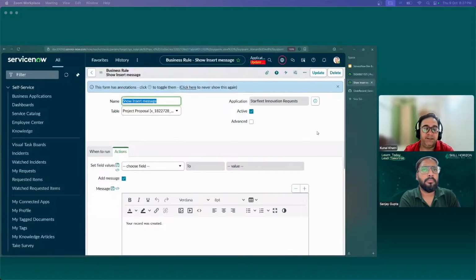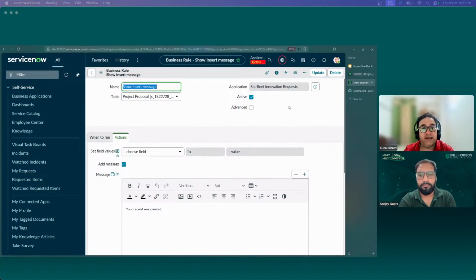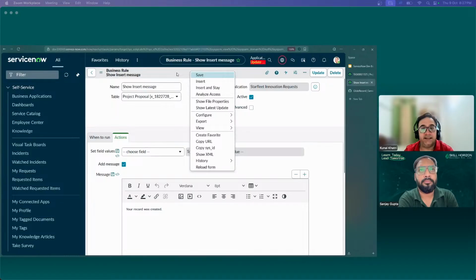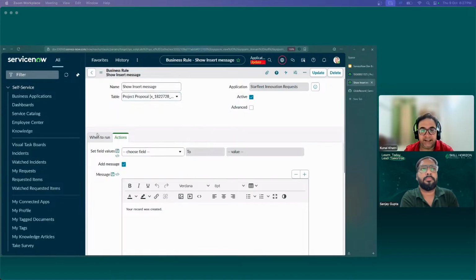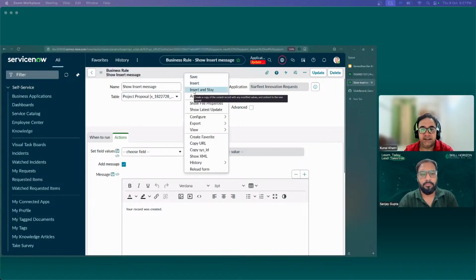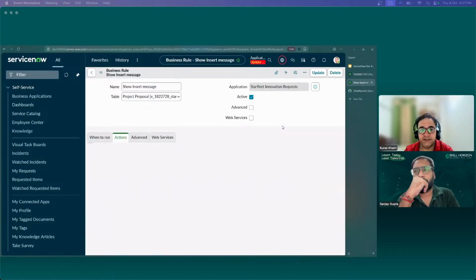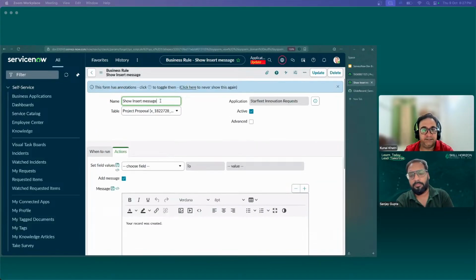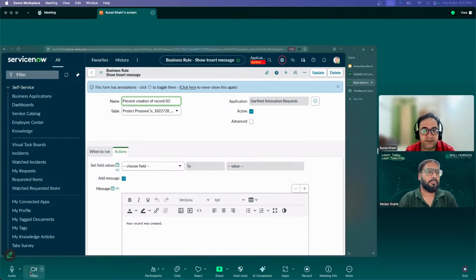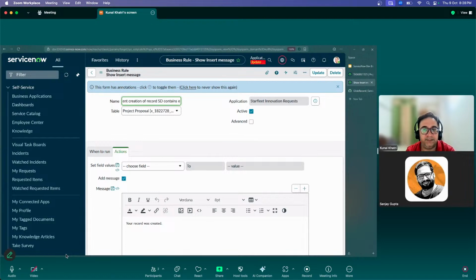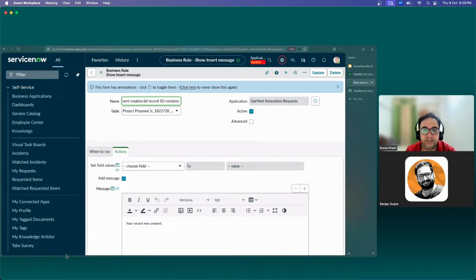Now, let's do something a bit more complicated because this is not something that we were looking for. ServiceNow has a very good functionality called insert and stay, which means I can copy all the details available on this form and create a new record from it. So I'll insert and stay, and once we have this new business rule, we'll just change the details. I want to prevent creation of a record with a short description that contains example.